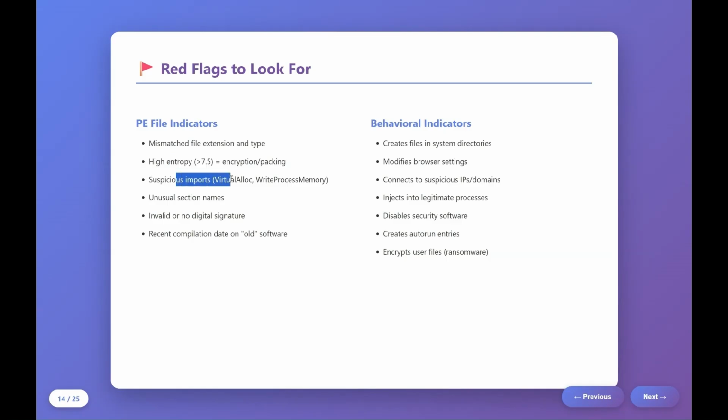Suspicious API imports like VirtualAlloc and WriteProcessMemory. These are classic process injection indicators. Unusual or fake section names, sections like .upx, .aspack, .text1, or completely random names. Missing or invalid digital signatures. Legit software usually signs its executables with digital signatures. And a recent compilation date on old software, for example, a file pretending to be from 2012 but compiled last week.